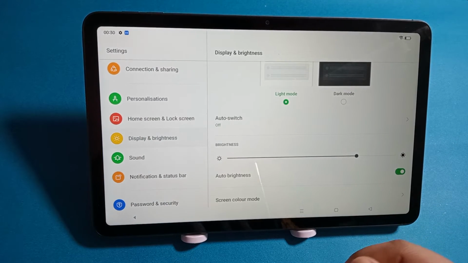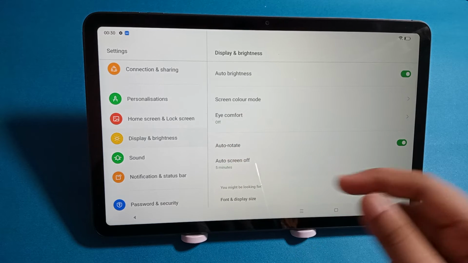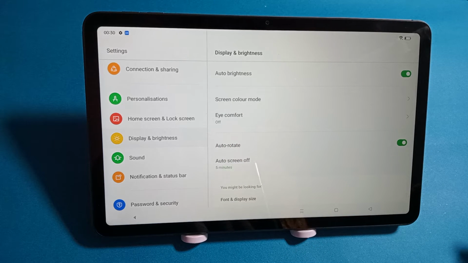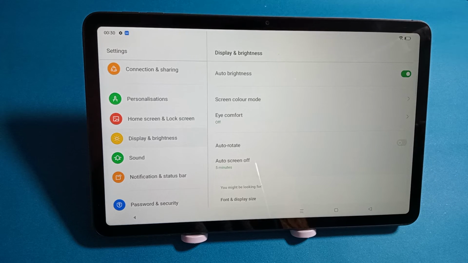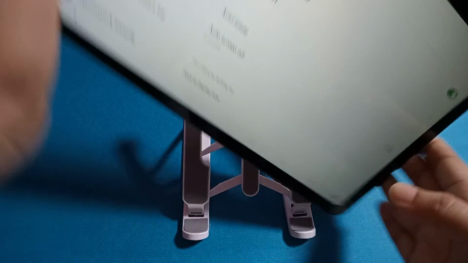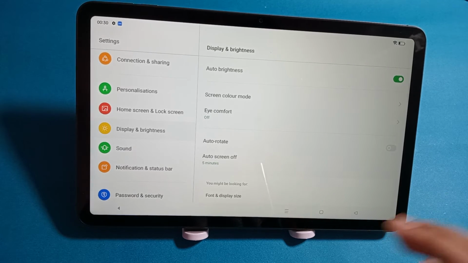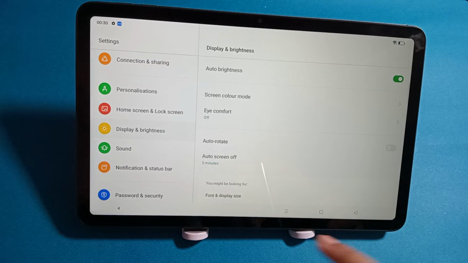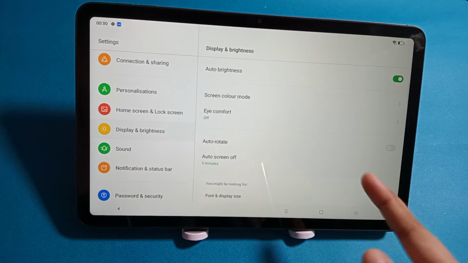Then again you have to scroll down, and here you can see the option of auto rotate, and it has been activated. First of all, just click on this icon, and here your auto rotate will be turned off. It will be set off. And I'm going to show you. See, I just rotated, but this icon is fixed right now. So you can fix these icons easily, like the back button and home screen button. If you want to fix them, you can easily do it like this by just setting auto rotate off.